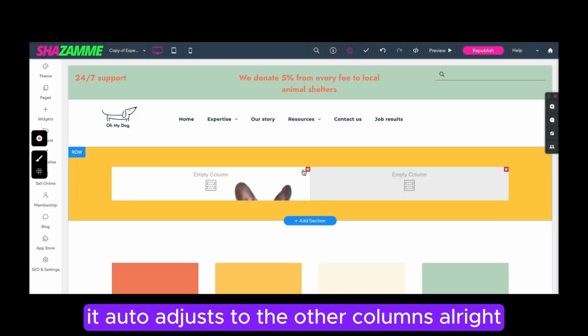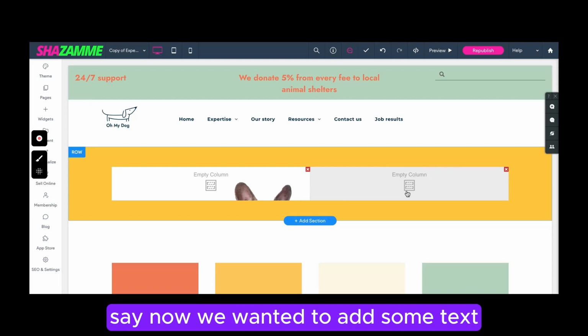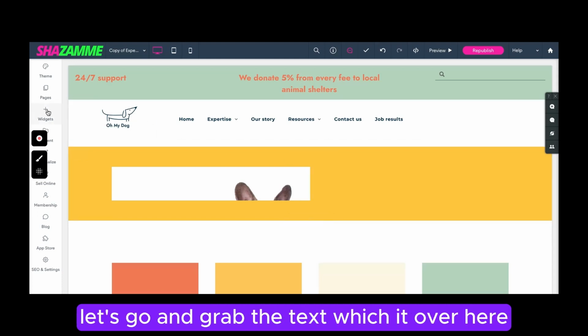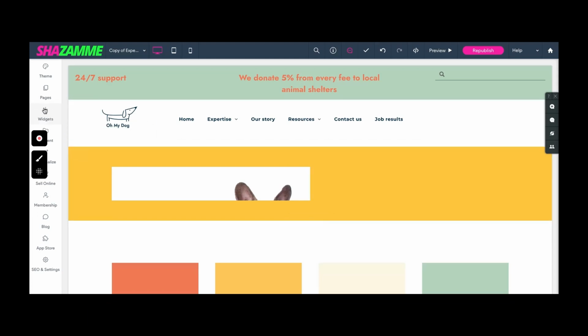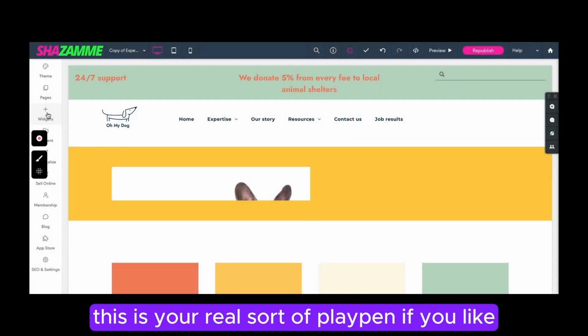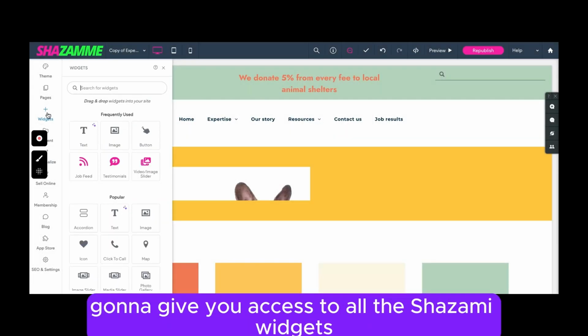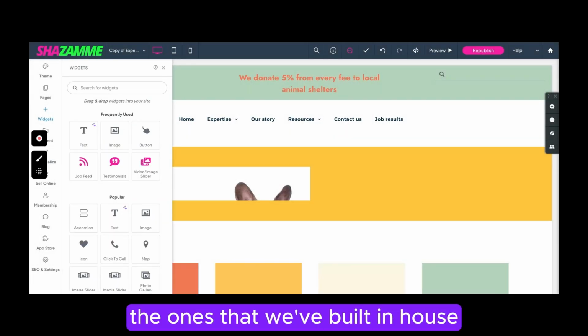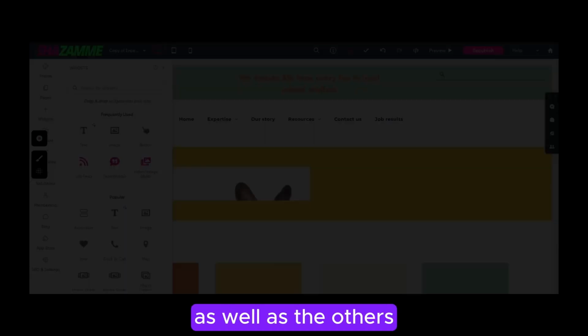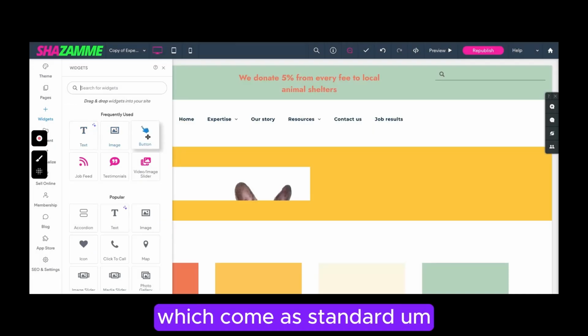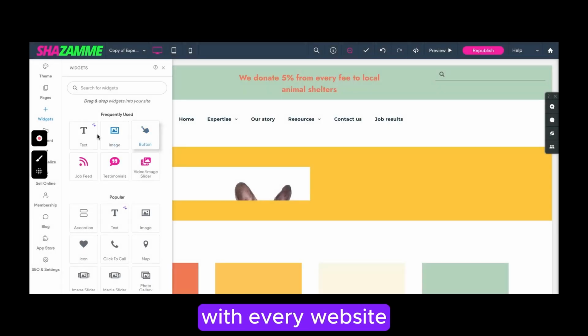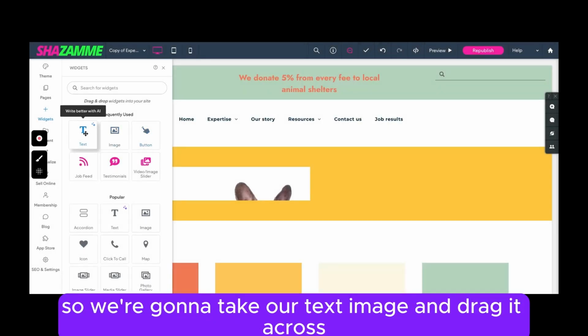All right. So let's, for example, say now we wanted to add some text. Let's go and grab the text widget over here. This is your real sort of playpen, if you like. So clicking on the widgets is going to give you access to all the Shazamme widgets, the ones that we've built in-house, as well as the others such as text and image and button, which come as standard with every website. So we're going to take our text image and drag it across.